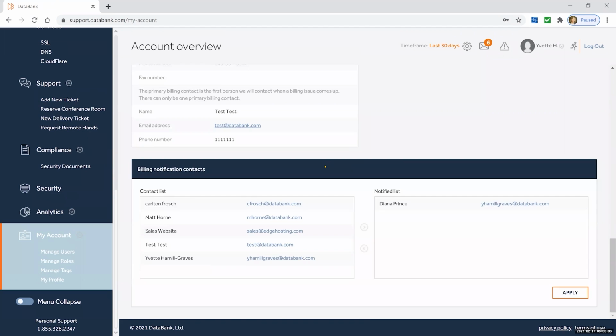If you have more than one person in your company who needs to be notified when an invoice has been issued, we can do that for you. In this case, we have Diana Prince is going to be notified when a bill is issued. Test is already being notified here under the primary billing contact info, but perhaps you want Matt Horn to also receive a notification when an invoice is issued every month. You can add him and then click Apply.